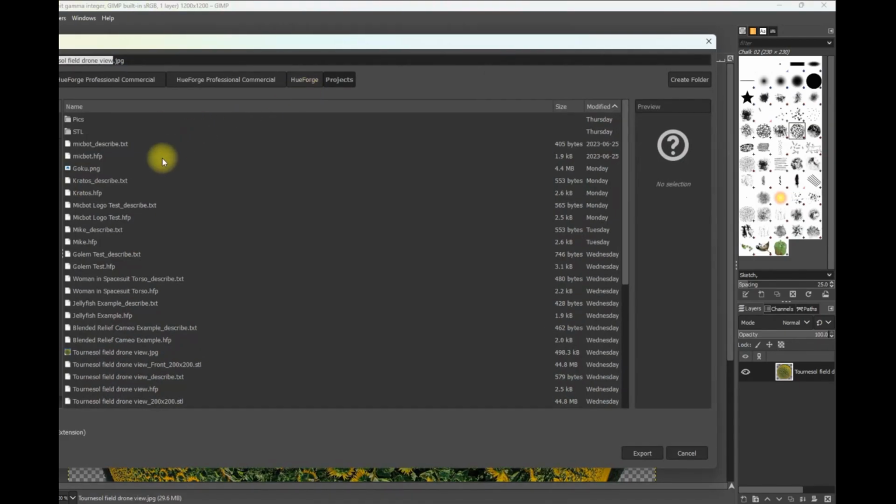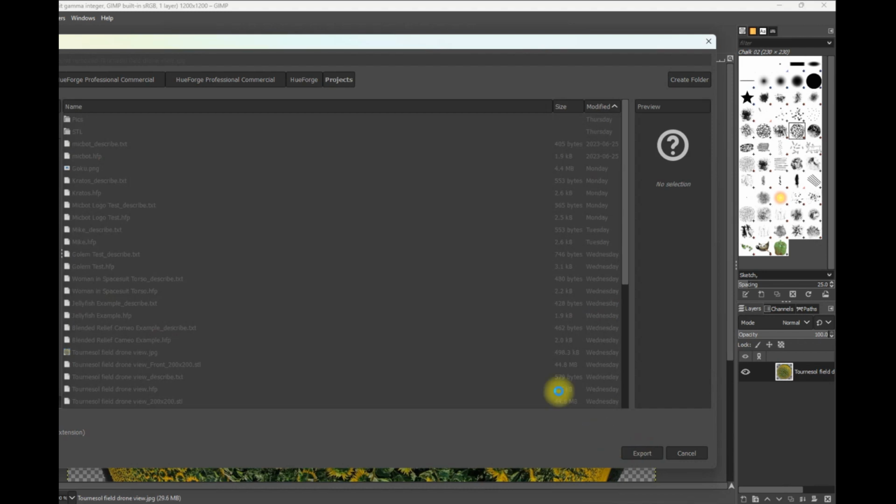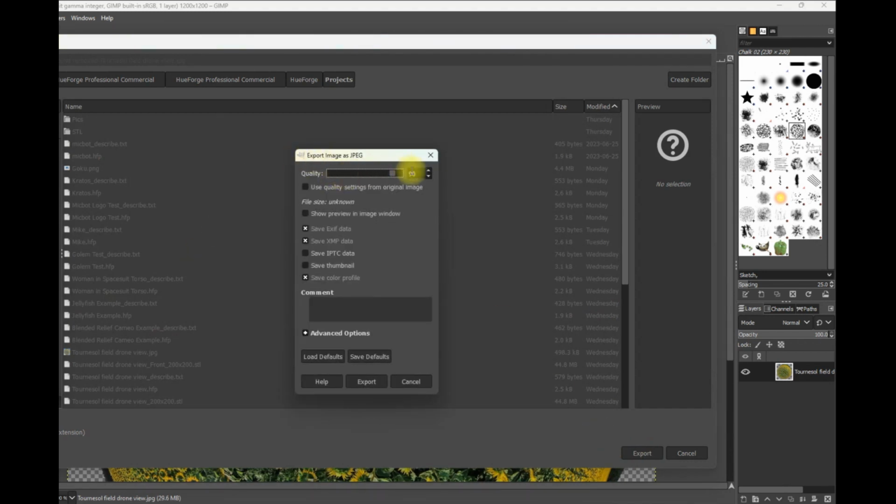Export As. Then you export it to where you want, give it a name. Click Export. It'll give you one more screen here. Click the quality, all that stuff.